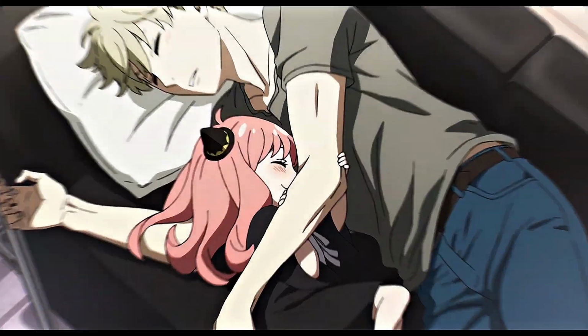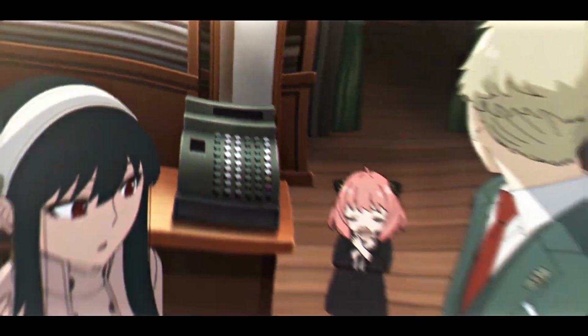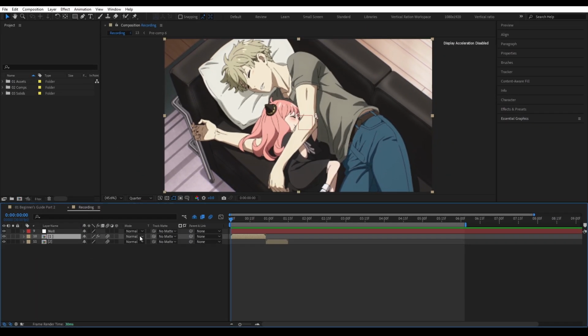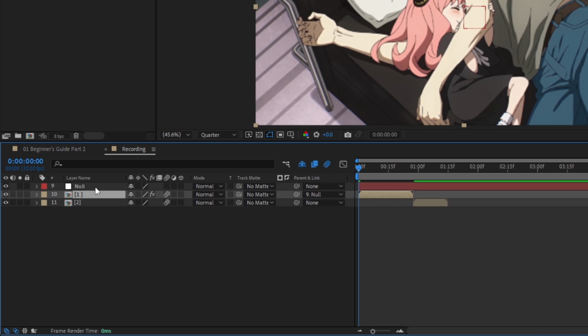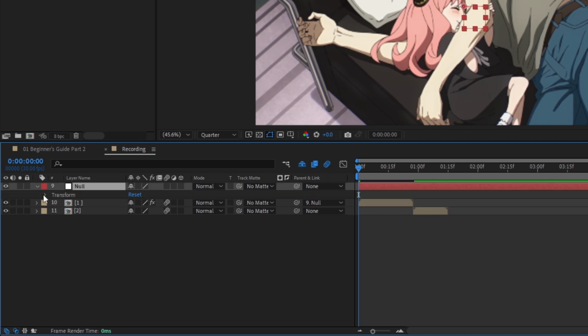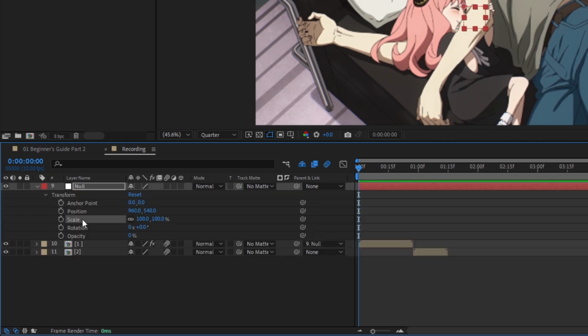We see a sequence of scaling up, then scaling down, followed by some rotation and effects. We'll break it down step by step, starting with scaling. But first, parent the footage to the null layer. Next, let's get the scaling. Select the null object and open up the transform options. You will find the scale property there.